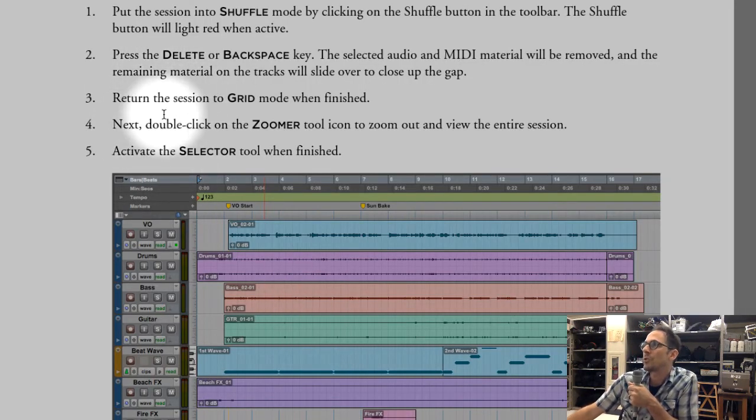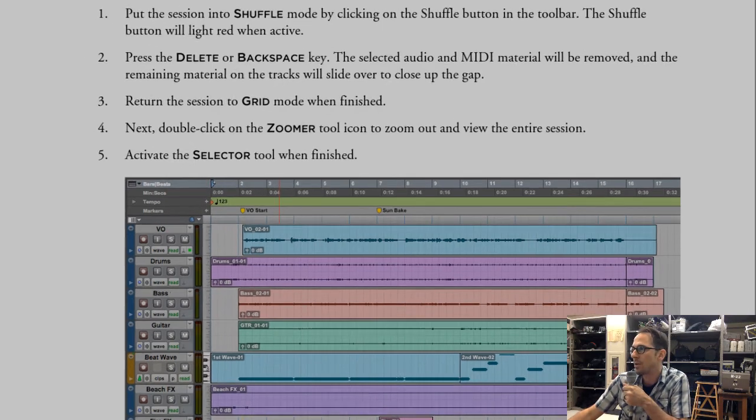Okay. So return to grid mode, double-click on the zoomer tool to zoom out and view the entire session. Activate the selector tool when finished. Okay, go back to grid mode.